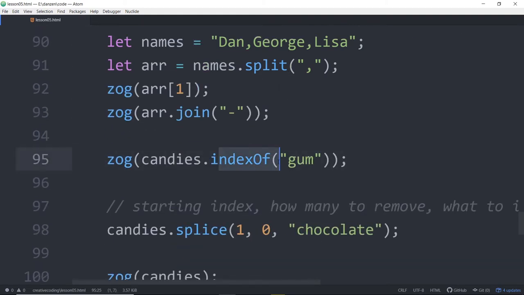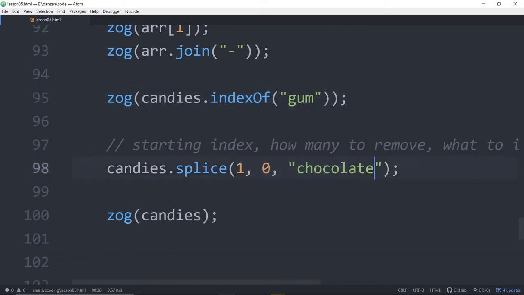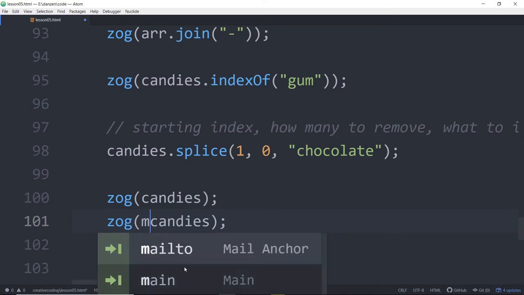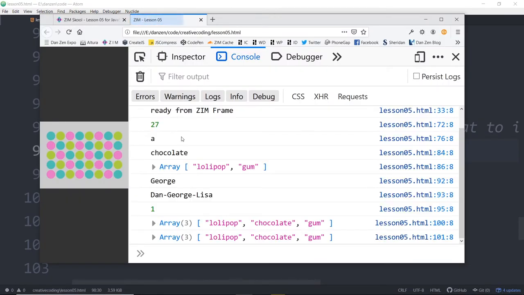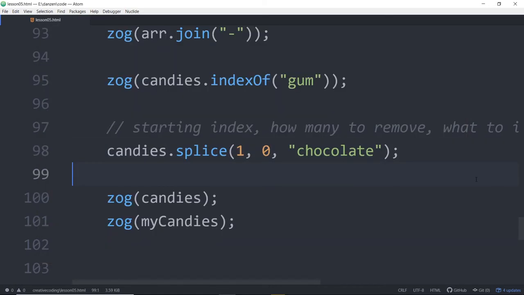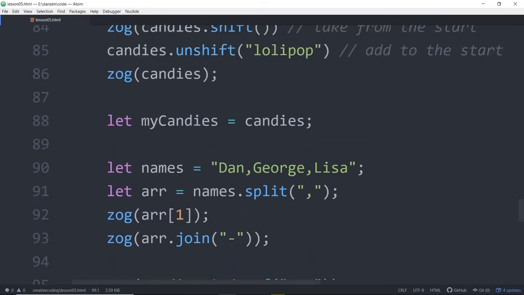Then we're doing all of this, we found the index of, we're doing this splicing of chocolate. So chocolate was spliced into candies. It wasn't spliced into my candies. So let's see what my candies are. I would expect that maybe my candies doesn't have chocolate put in there. And we refresh here. Well, what do you know? My candies on line 101, my candies does have chocolate in it. Huh. Okay, so what's going on here is that let my candies equal candies is not copying the array. It is referencing the same array object. So you have to be a little bit careful there.